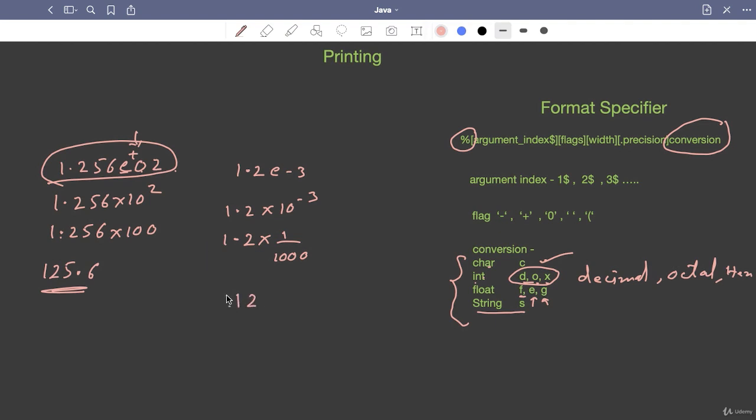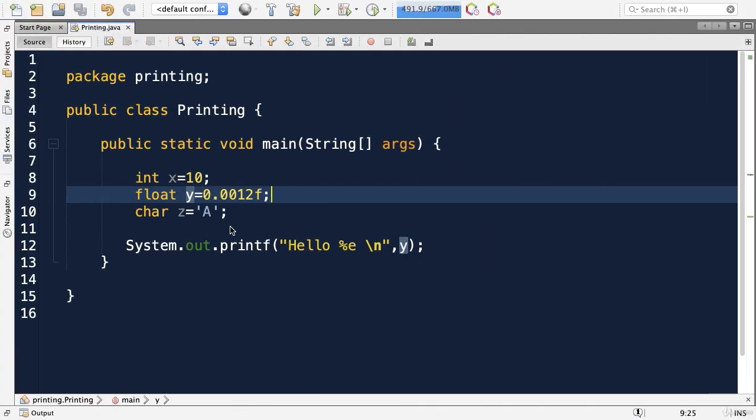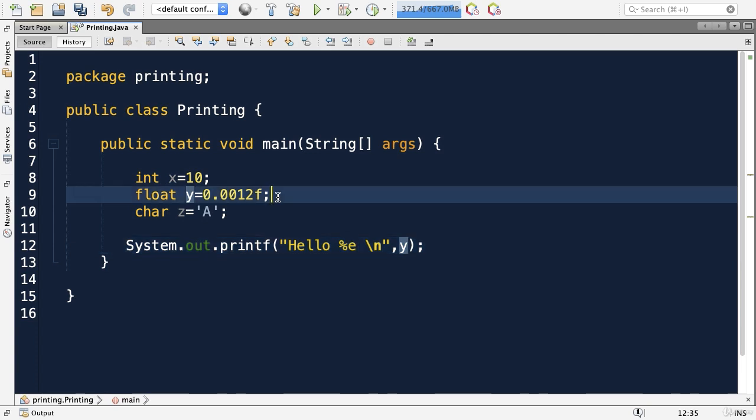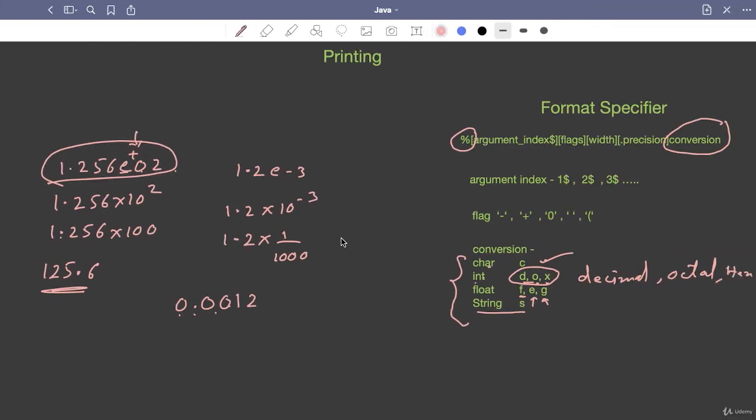So 1, 2 is there. This is 1 place, then this is 2 place, then this is 3 place. So it is moved by 3 places. So the number is 0.0012. Yes, 0.0012 is the number. So that's it. This is the scientific representation. This will work for floats and doubles. You can try different numbers.